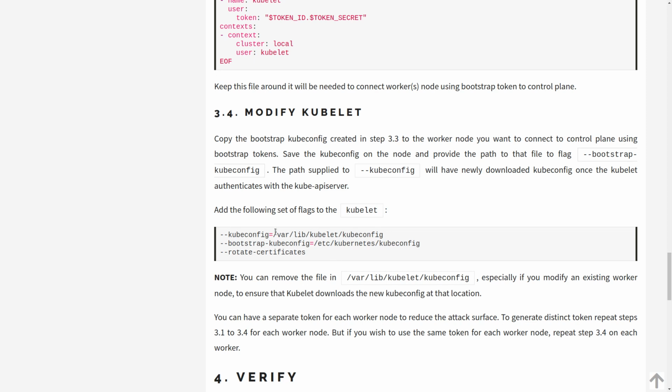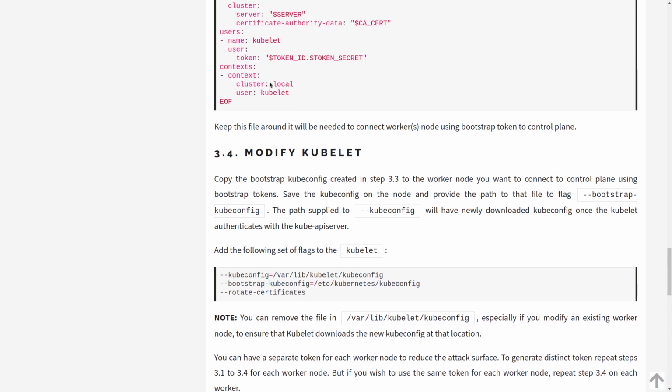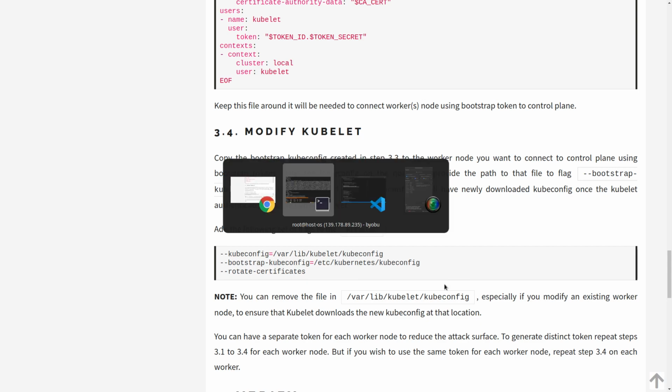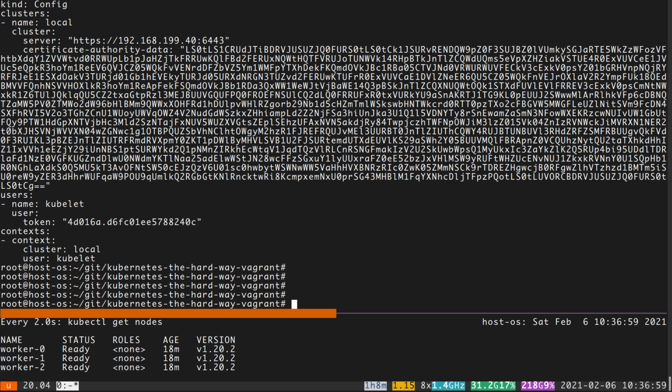Before we do that, let me explain what happens here. The three flags that we are going to add: first is the kubeconfig flag, which is where a new kubeconfig will be downloaded and stored. Bootstrap kubeconfig is the kubeconfig we created in the previous step. We'll copy that kubeconfig and put it on the host at this path. And rotate certificates is a way of telling the kubelet that after the certificate is expired, it should rotate it and create a new one. So let's get to worker two.